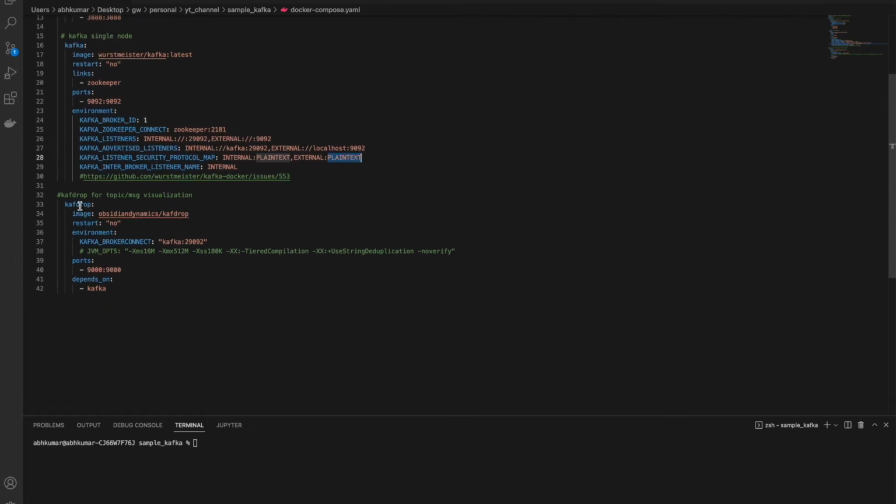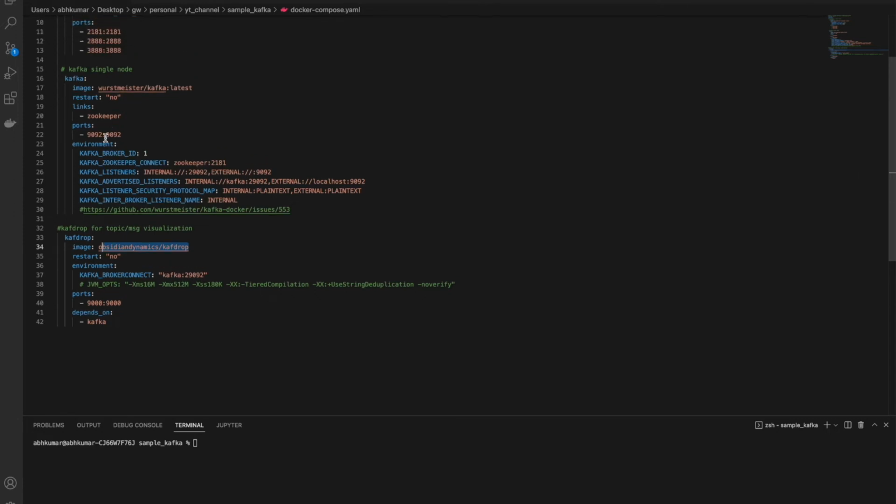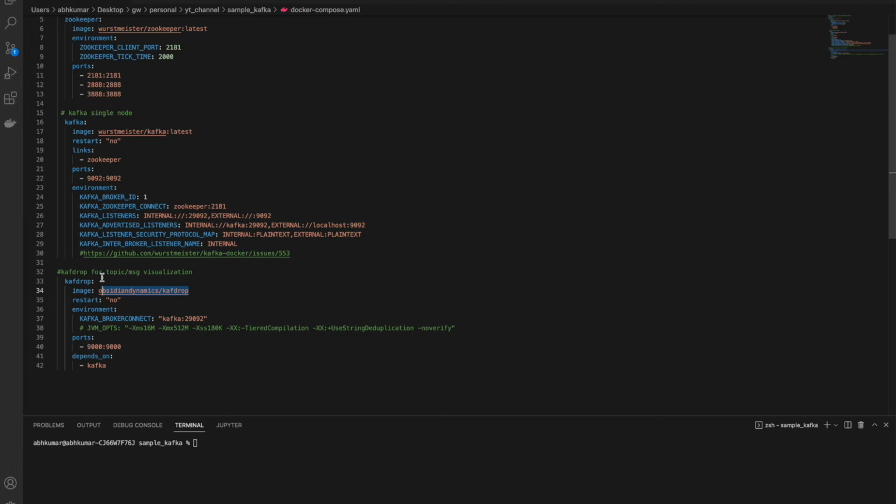The next container is Kafdrop. I'm using this container image. Here I just need to pass all the addresses of the Kafka brokers. We have just one instance of Kafka, so I'm just passing kafka:29092, which is for the internal communication between these Docker containers. And I am going to run this application on port 9000.